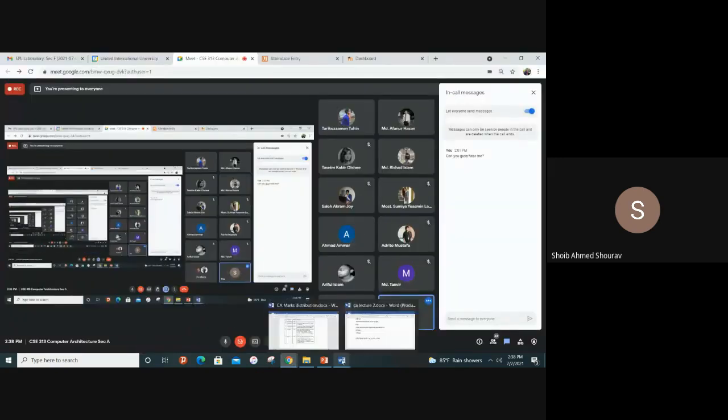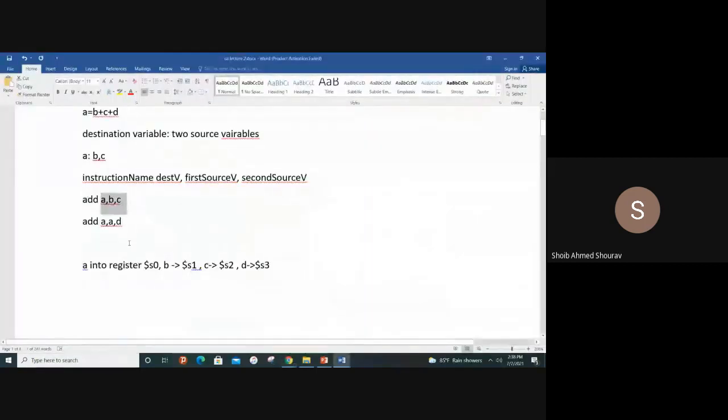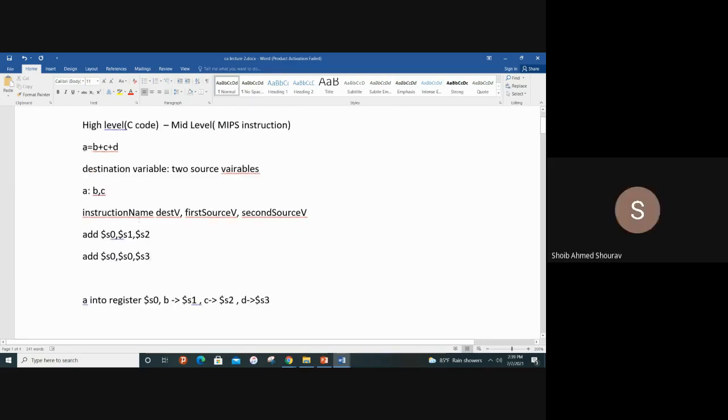I guess it is. So can anyone please tell me what should be the instruction in here if A is stored in $s0, B is in $s1, C is in $s2, and D is in $s3? Can you guys please tell me what should be the instruction in here? It should be add $s0, $s1, $s2, and so on. Very good.